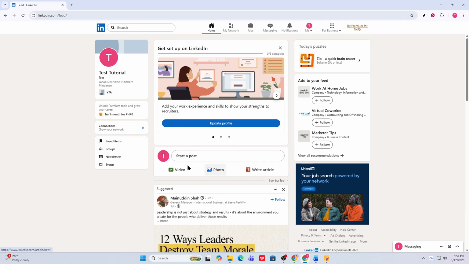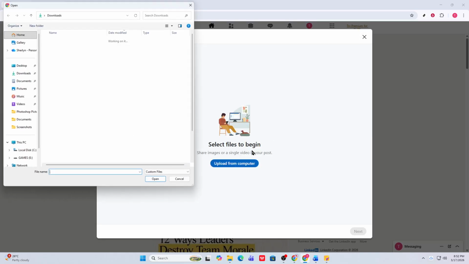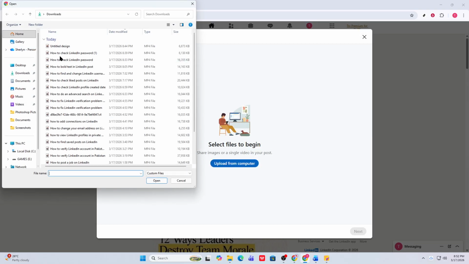Now it's time to add your video. You can click Upload to browse your files or simply drag and drop your video into the upload area. Select your file and hit Open. Give it a moment to load. For best results, use a common format like MP4 and make sure the video looks and sounds clear before you upload. Shorter videos usually perform better, so aim to keep it concise and focused.